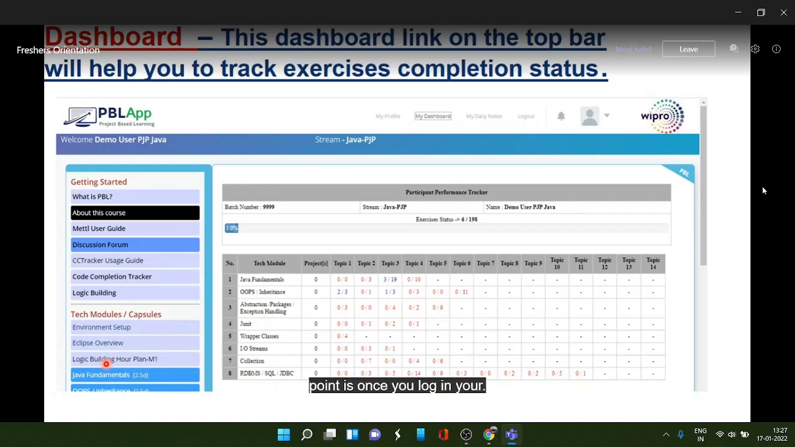The last point is, once you log in, your active session is monitored, and if you keep your site idle for 15 minutes with no activity, then your session will expire. In that case, you need to log in again and continue.